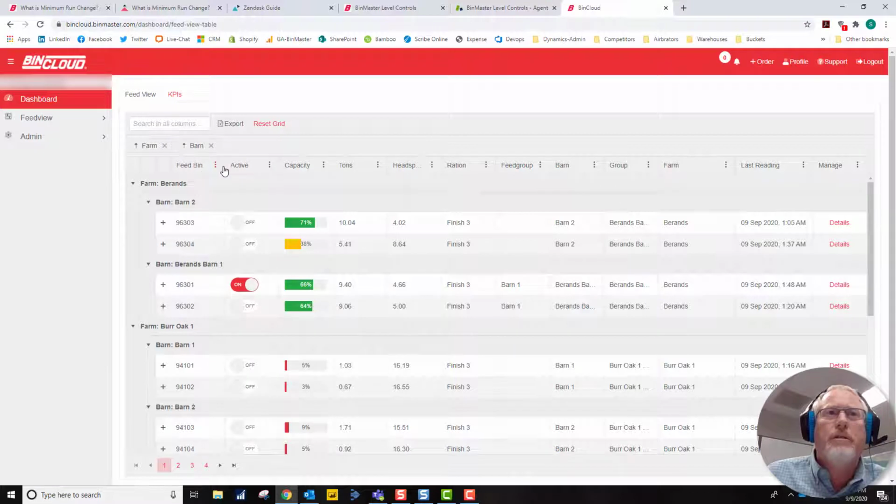So if there's a certain column that's too big for you, or you want to free up some room for other information, you can just shrink down the column.